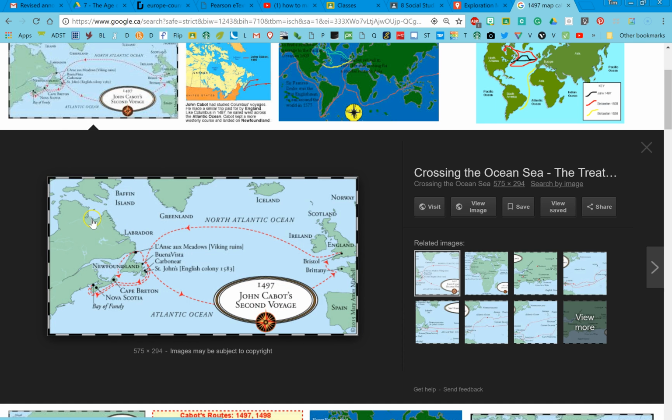That's a promising map. So we have a departure point here in England. So he's leaving England, and he's going to arrive first of all in Newfoundland. And then it looks like he does some more hops, and he ends up in Nova Scotia, possibly in the Bay of Fundy. Okay, and then he sails his way back. So I'm going to be okay with simply England to Newfoundland.